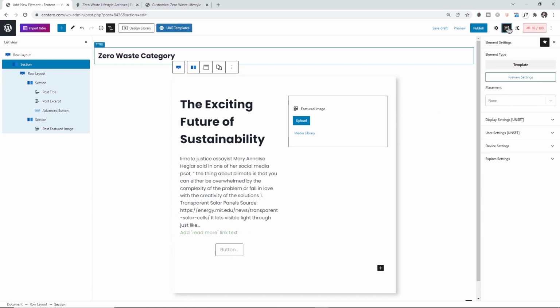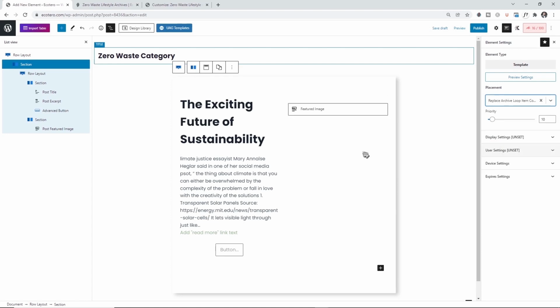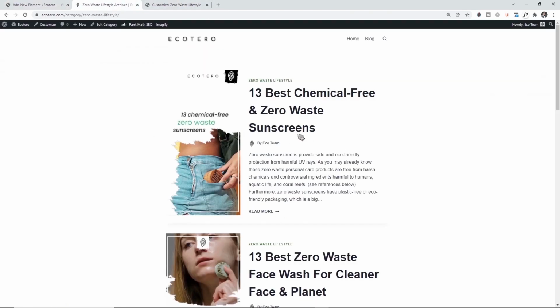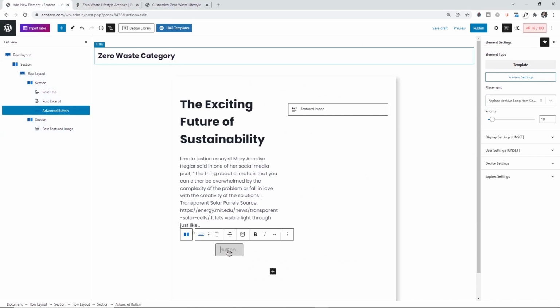Now what we want to do is to add the placement, and we want to select this replace archive loop item content. What this does is that it will loop this design onto each of these items here. Let me show you what I mean. But before that, let me add some text here. Let's say this is read more.